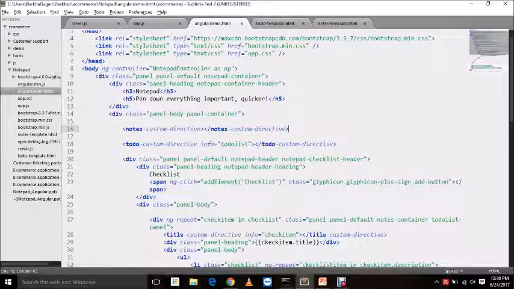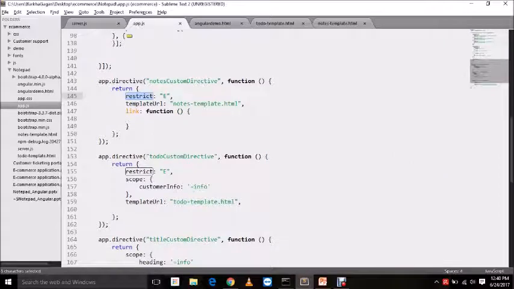By default, if you do not provide the restrict keyword, it takes it as AE, sorry, A and E. Element as well as attribute, both will be defined by default. You can have all kinds of combinations over here. You can have attribute, element, class, and comment, all of them allowed together as well.